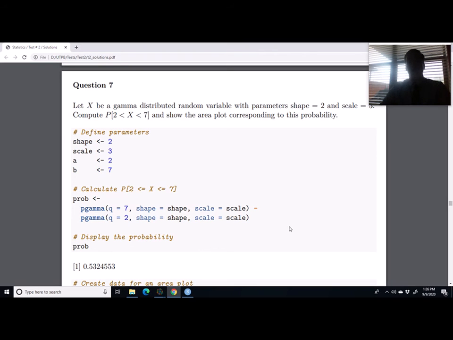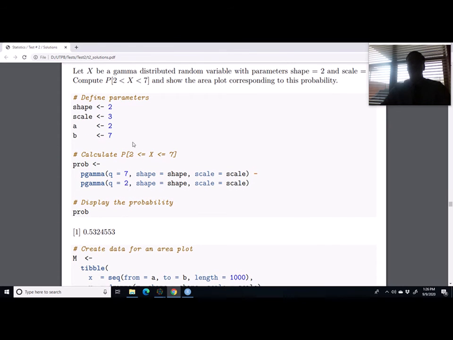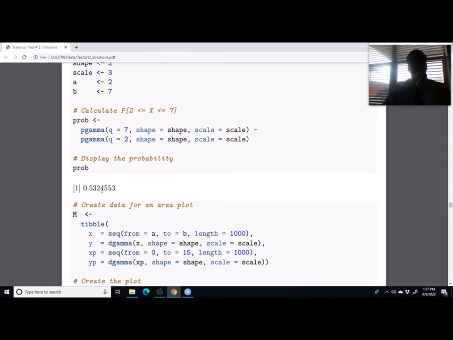So here we're going to work with a gamma distribution, and we want to compute the probability that the variable is between 2 and 7, and then create a picture of that. So I can define my parameters, shape and scale, and I can get the limits a and b to be 2 and 7. Then to compute the probability that a continuous random variable is on some interval, you do p gamma at the top value, and then you subtract p gamma at the lower value. So you get the probability that you're less than 7, and you subtract the probability you're less than 2. What's left over is the probability that you're in the middle. And we can see here that that's 0.53.